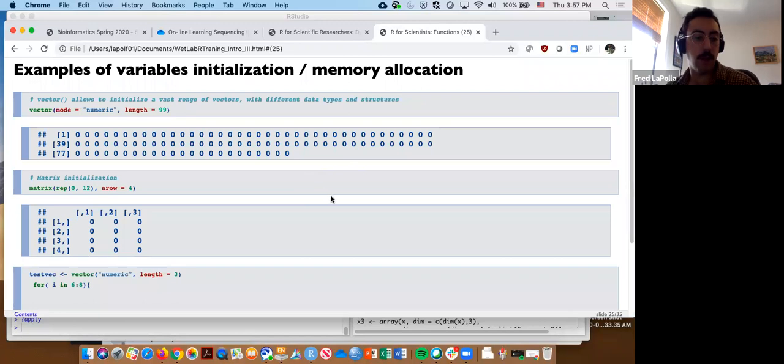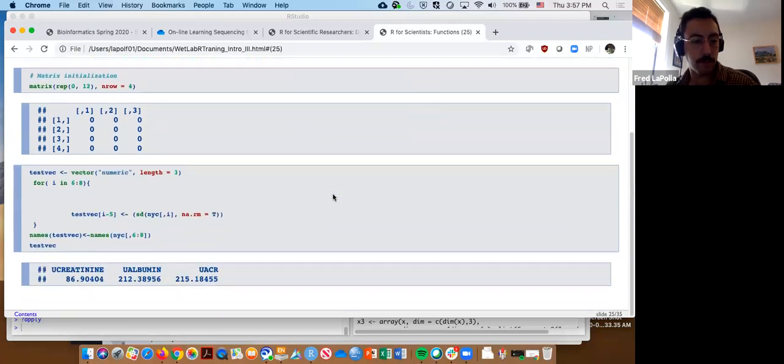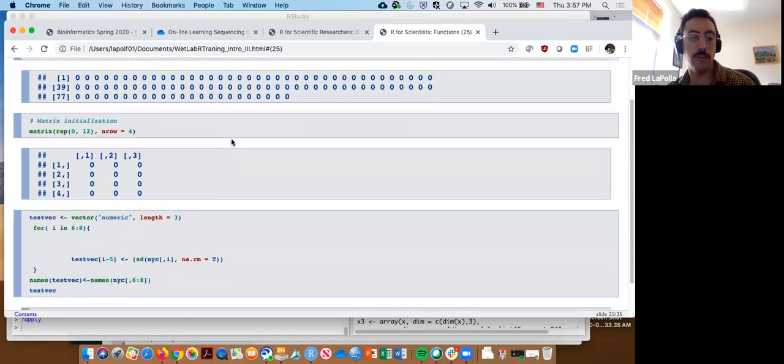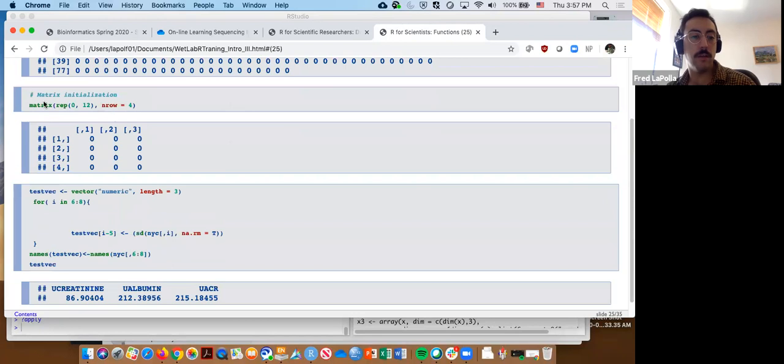So an example, let's see, is it on this one? So yeah, here down at the bottom, this is just showing you that you can create blank vectors. So mode numeric, meaning it's a numeric continuous stretch of numbers. It's 99 long. So then if you print it, it just tells you it's all zeros. Similarly, the matrix, this is the same as writing 0:12, and doing four rows, so just going across that way.